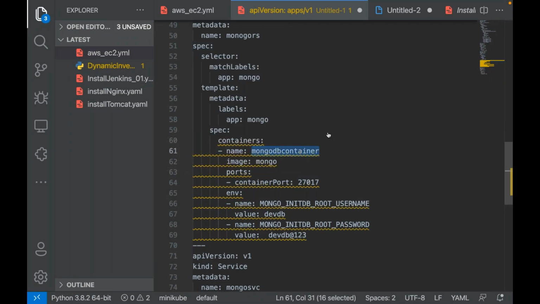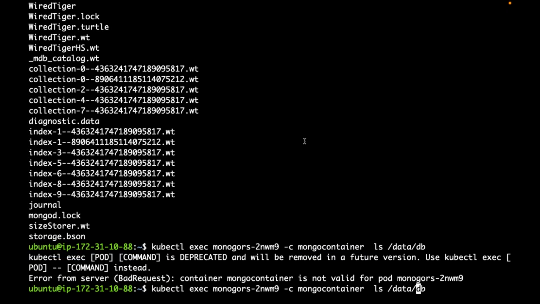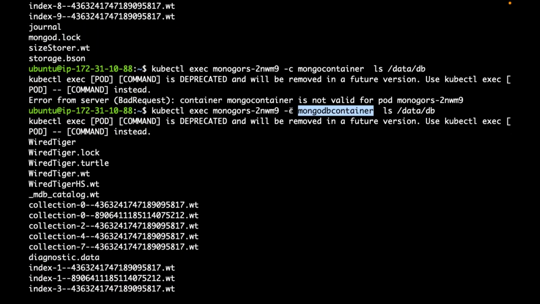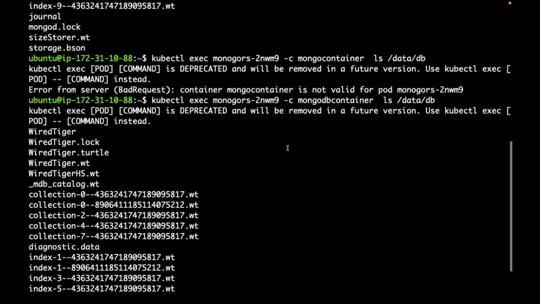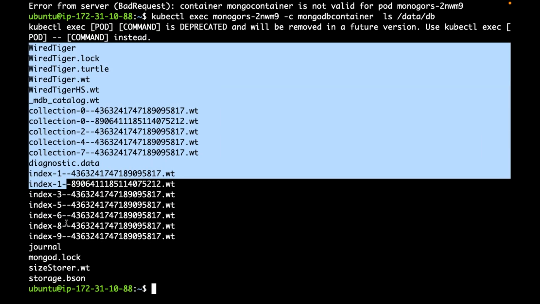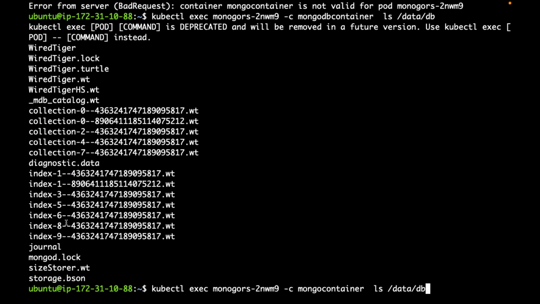I have given the container name as MongoDB container. So if I have multiple containers within a pod, can I use this option? If I have multiple containers and I want to execute commands on those pod containers, can I use this option -c? On which container you want to execute some commands? Now, this is where the data is getting maintained in my pod container.